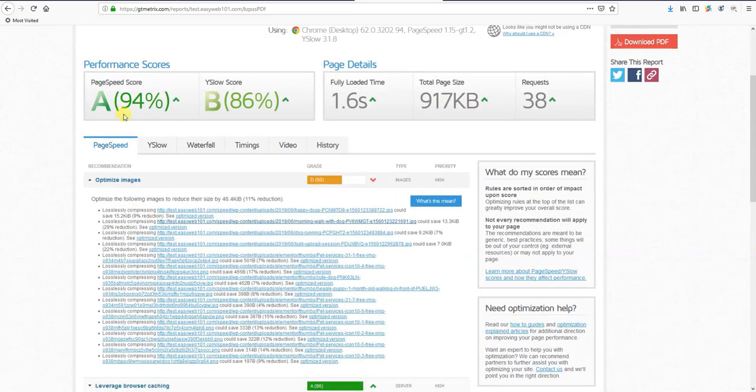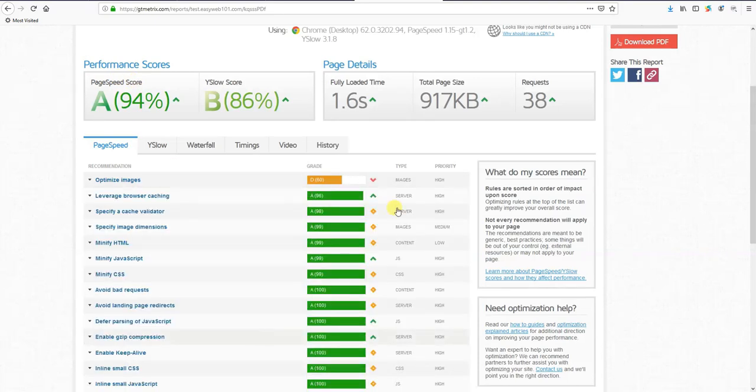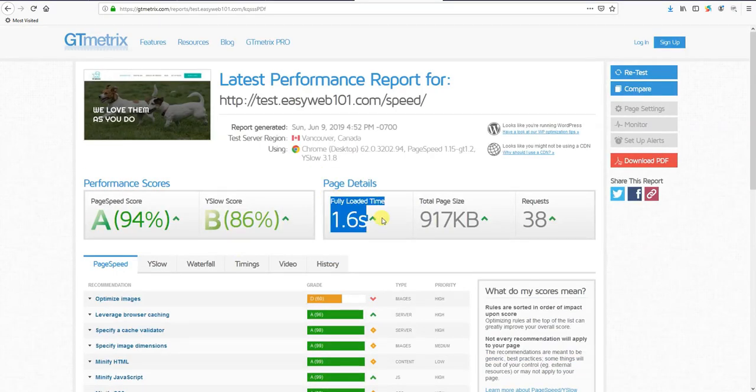This isn't huge. If you're a little bit off on page speed score, don't worry about it. This is your primary concern. Our fully loaded time is now 1.6 seconds, whereas we started, I believe, around 3.9. Like I said, we wanted it under 3 seconds. We're well under that now. Total page size, we're down to 917 kilobytes, so a lot more in line instead of the original 3.9 megabytes.